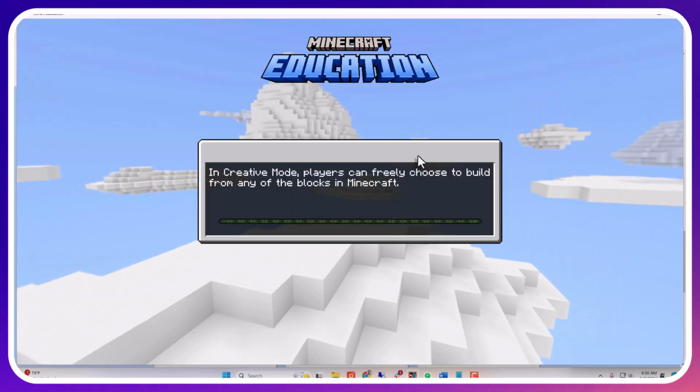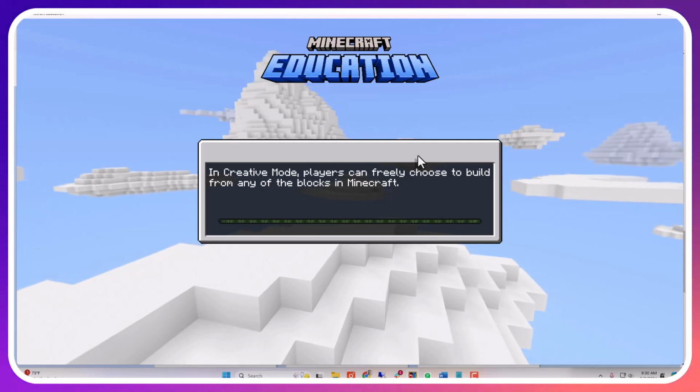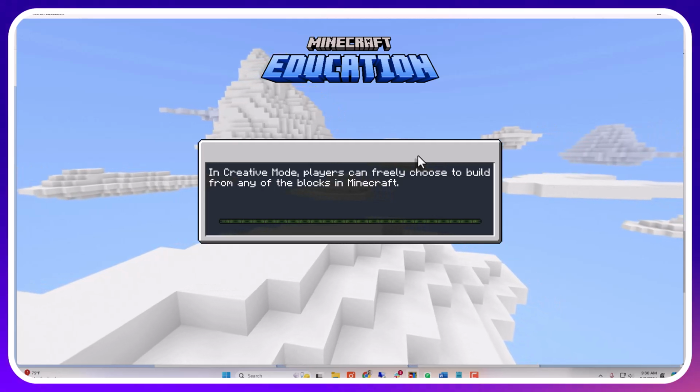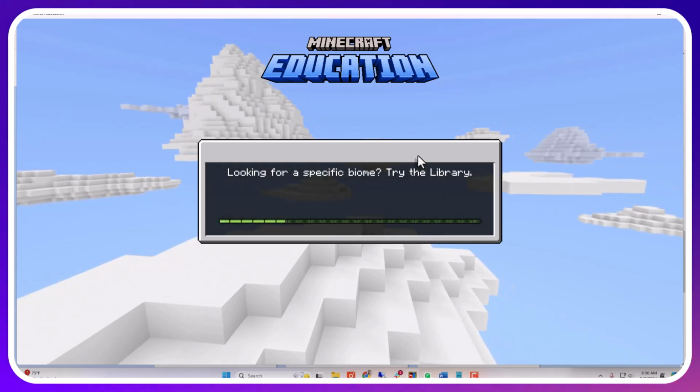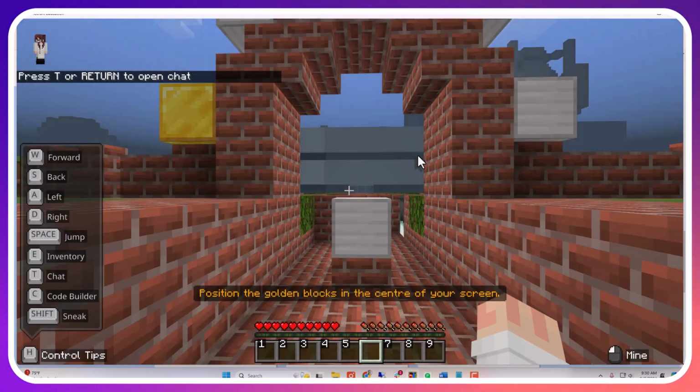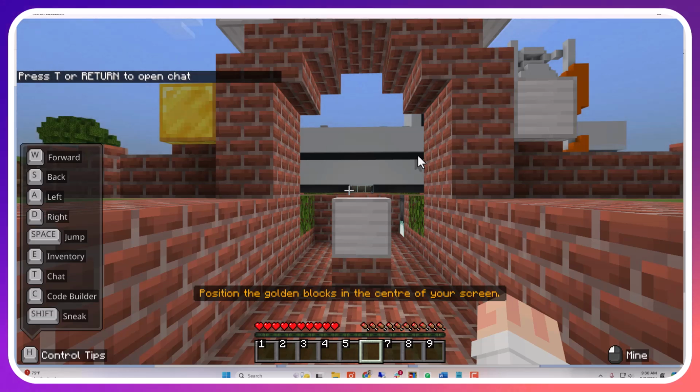Depending on your internet speed and your computer, this might take maybe anywhere from 30 seconds to 1 minute to load. So just be patient. Don't click your keyboard or anything. Just give it time to load, and it will eventually open up your screen like so.